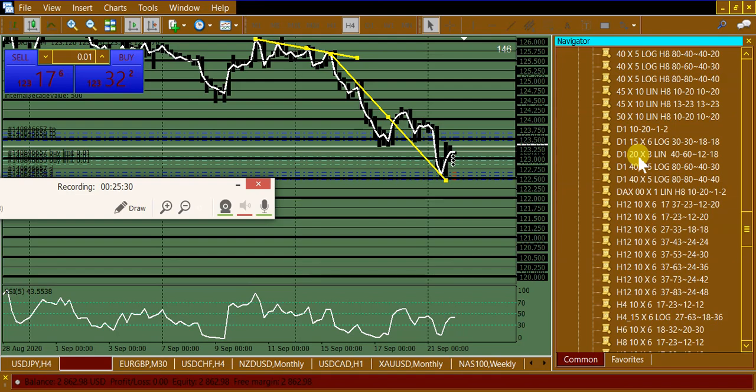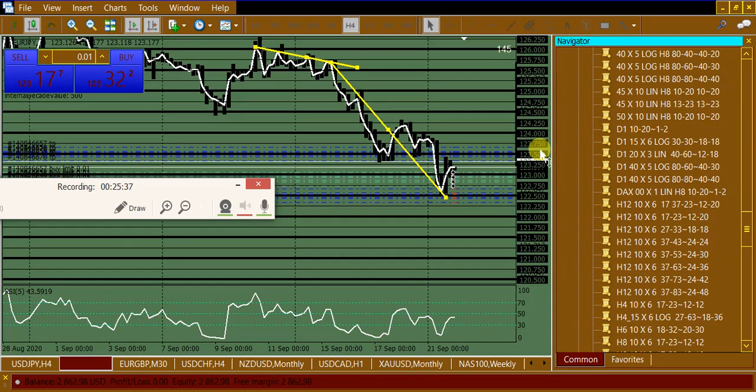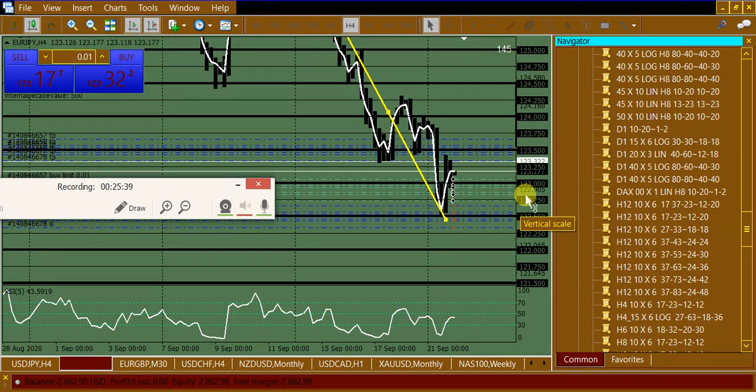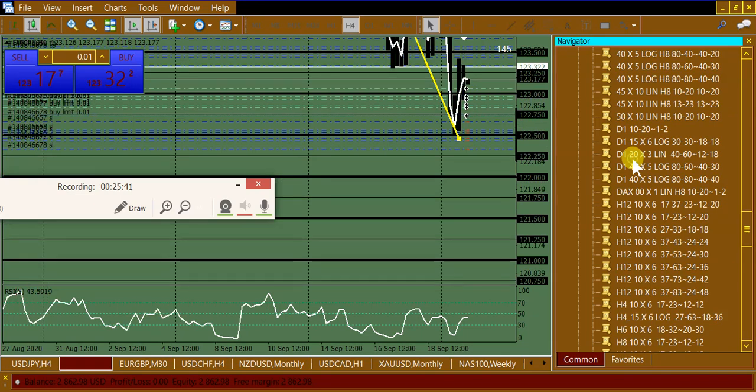So that's a 40 pip stop to make 60 pips. Now that's kind of doable in this currency. This currency's out of control like the pound. It's very insane. So it doesn't take long. These are only 3Ks here.